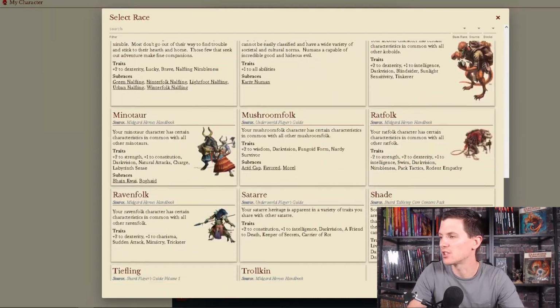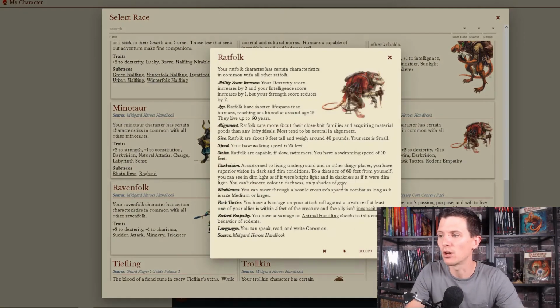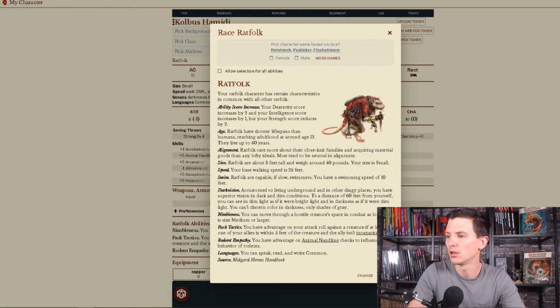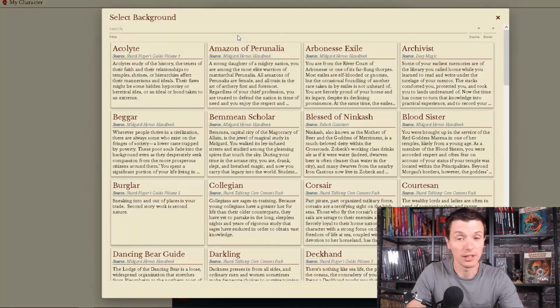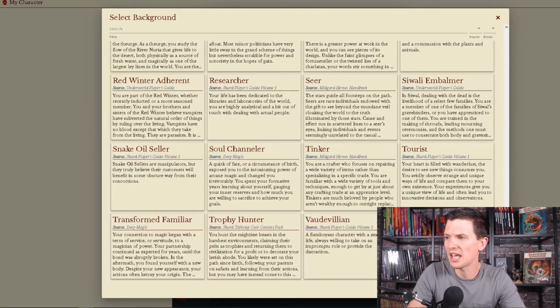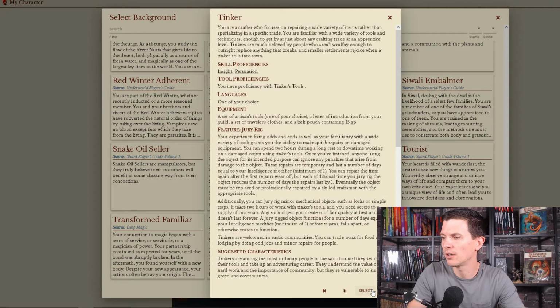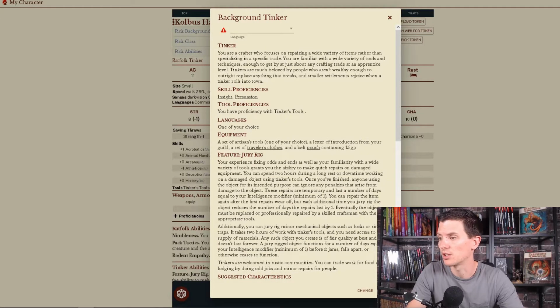Let's pick a race. Let's pick a rat folk. Select rat folk. There we are. Close. Pick a background. It asks you, pick a background. What are we? We're going to be a thinker, a rat folk thinker. Rat folk, by the way, is a Kobold Press race who is a rat person. That's why it's called rat folk.